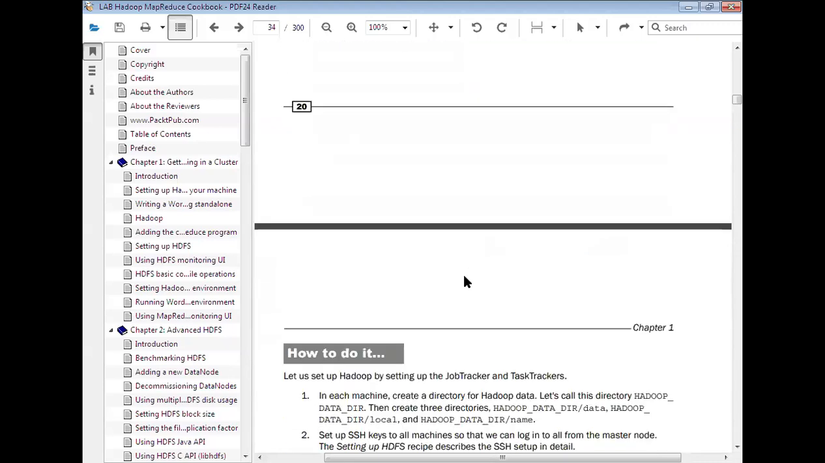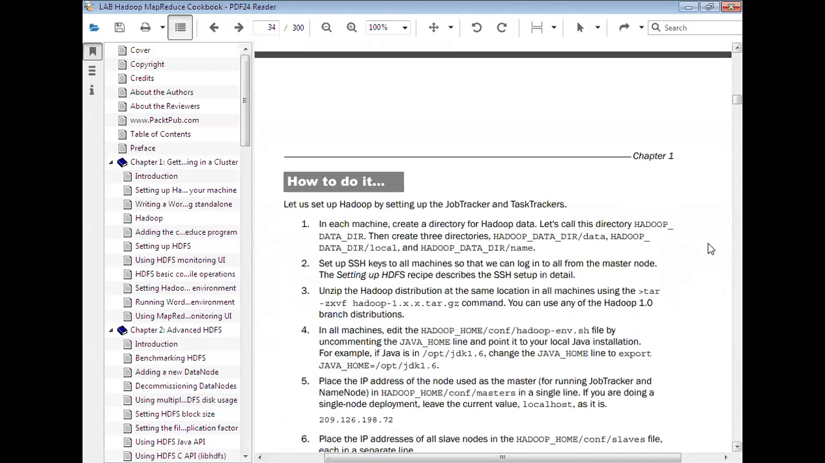All right. Now let us see how the job tracker and task trackers are going to be set up. In each machine, create a directory for the Hadoop data. For each and every system which we want to make a data node, we are supposed to create the directory for Hadoop. We'll call this directory hadoop-data-dir. Then create 3 directories: hadoop-data-dir/data, hadoop-data-dir/local, and another one, name.